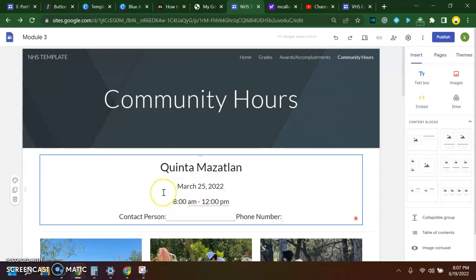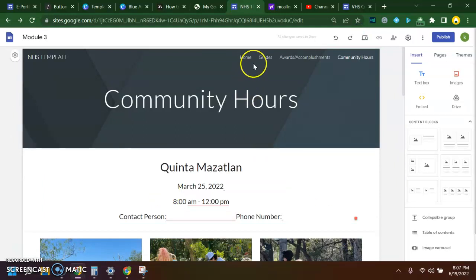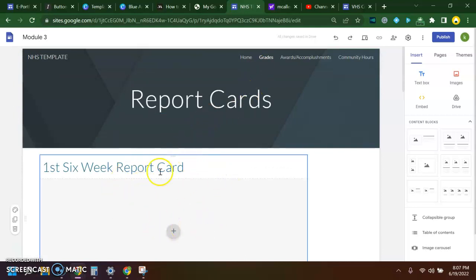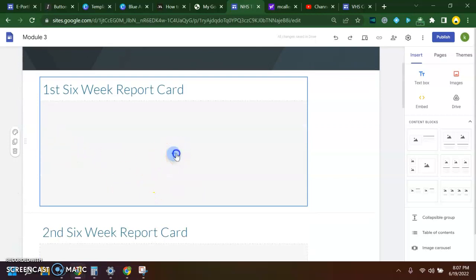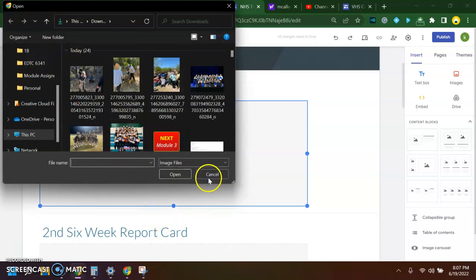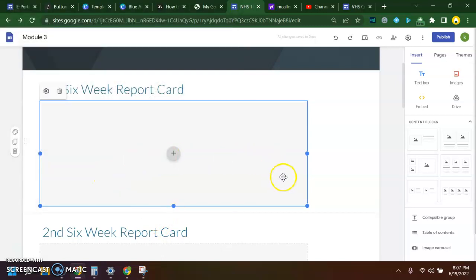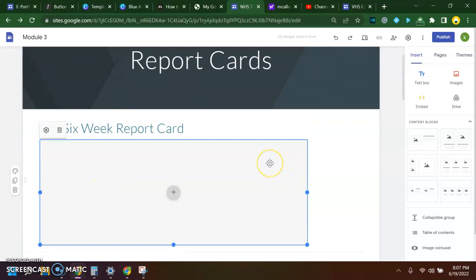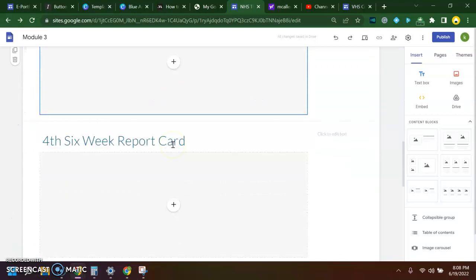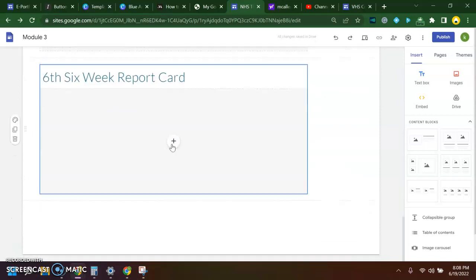And then the last part to upload is your grades. So on this one, you're gonna have to take a picture of your report card, and you're just gonna click here and click on upload. And it should be saved on your computer so that the NHS coordinator can actually see your grades for your first 6 weeks, second 6 weeks, third 6 weeks, all the way to the last 6 weeks that you're enrolled in high school.